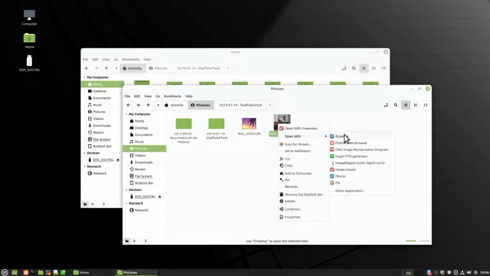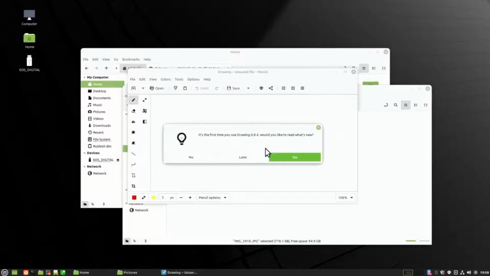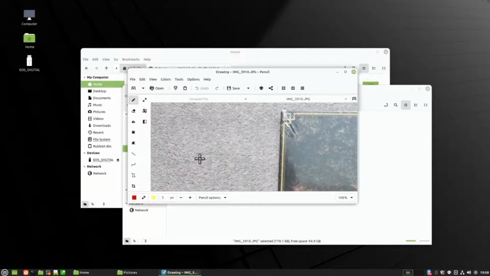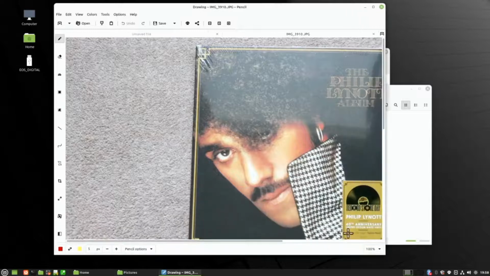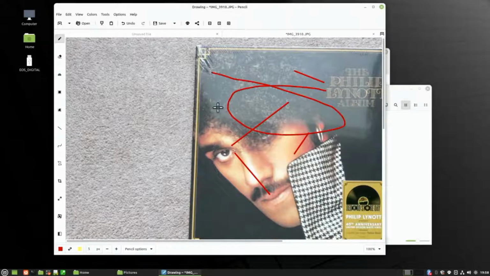You've also got other abilities here. You do have drawing. Did we cover drawing in the Office side of things? Oh no, it's the first time you've used it. Would you like to read what's new? Nope. So we can actually use drawing to draw on top of this in a very basic manner. Is there a freehand? Yeah, there's a freehand. So if we had an image and we wanted to draw things in, or draw attention to something, we could do that and then save it back out again.